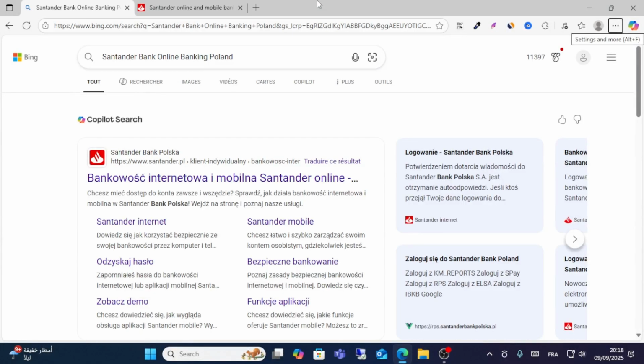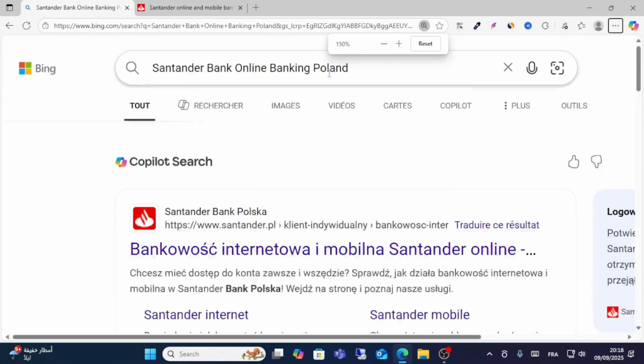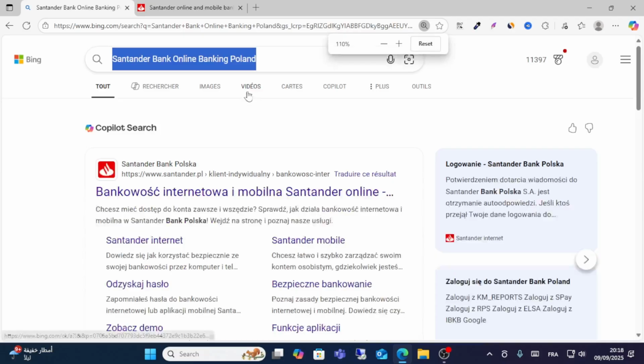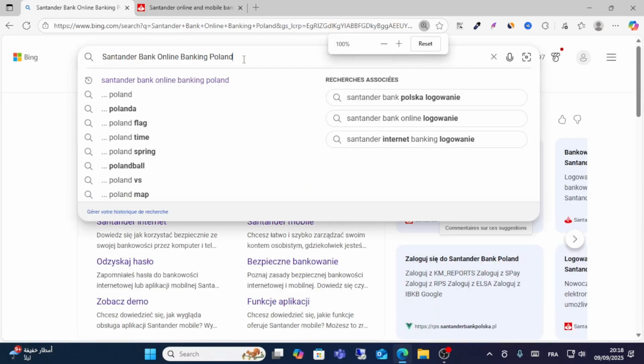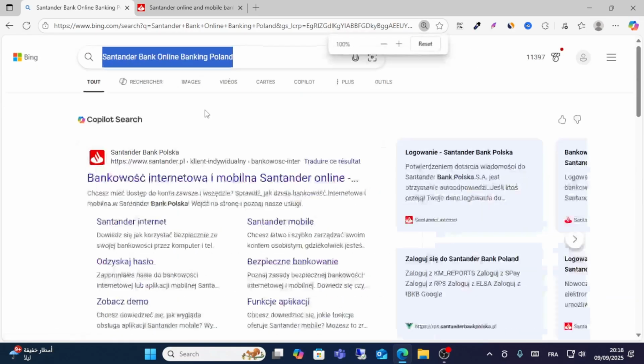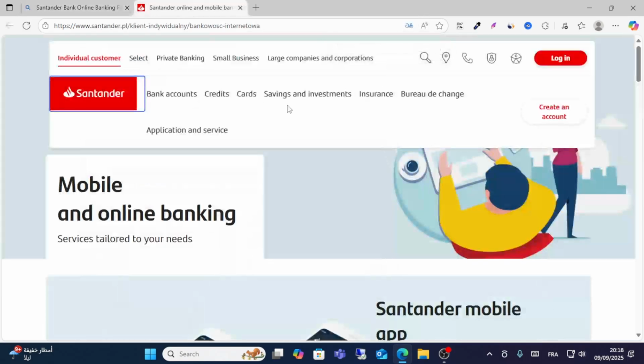In this guide, I will show you step by step how to log in to Santander banking Poland. So guys, go to Google and search this keyword. After that, click this first result and then you will see this page.